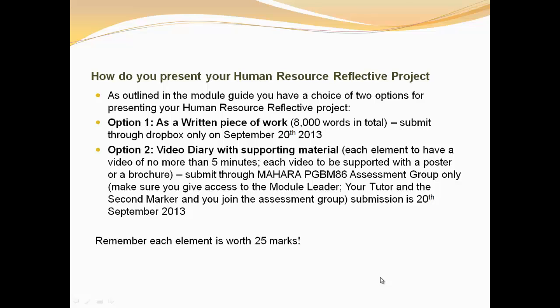Finally, the Human Resource Reflective Project allows you to present your work in 1 of 2 ways. As a written piece of work, which is about 8,000 words in total, which you submit through Dropbox only on September 20th, 2013. You do not submit a hard copy, you only submit it through the Dropbox. The second option, the video diary with supporting material, is where you do roughly 5 minutes per element and support with a poster or brochure.